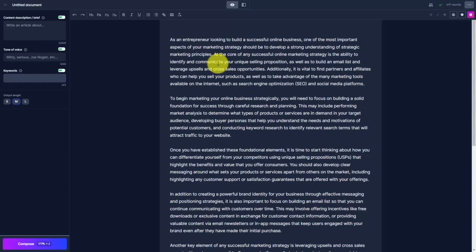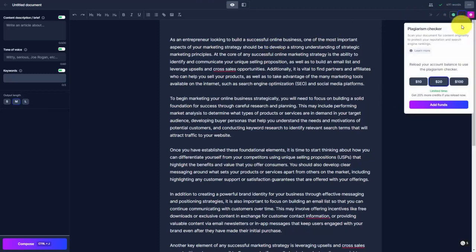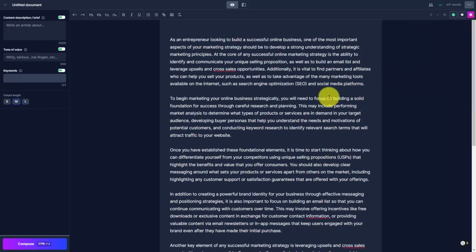Now, there are 2 aspects of your document in boss mode, and you'll see them here in the right-hand corner. What you can do is enable Grammarly. And once Grammarly is enabled, Grammarly will then start to analyze your document for things that you can correct. You're also going to see a plagiarism checker. In order to use the plagiarism checker, this will require a payment for you to use the interface within Jasper.ai.